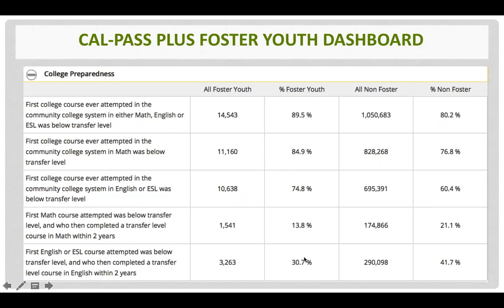And then in English, there's also a pretty large drop down to about 31% who complete the sequence. And it's lower. The numbers are also sobering for the general population, but the foster youth are even lower than that.